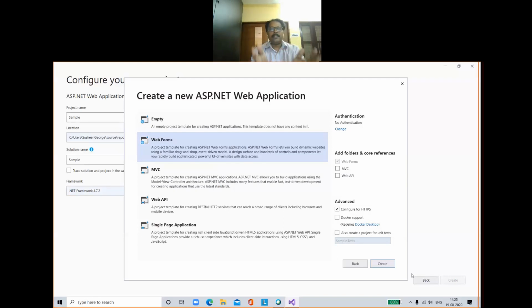The next dialog is displayed. From that dialog, we have to choose whether we are going to create an empty ASP.NET Web Application, a web form ASP.NET Web Application, an MVC ASP.NET Web Application, or a web API, whether we are creating an API or a single page application. Several architectures or options are there. We are using the ASP.NET Web Forms application.